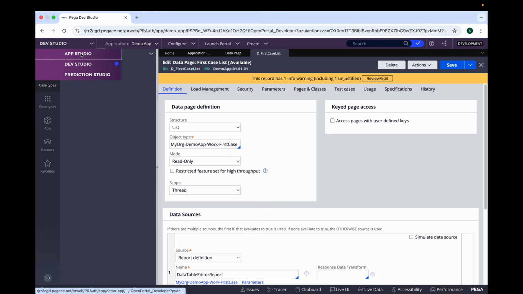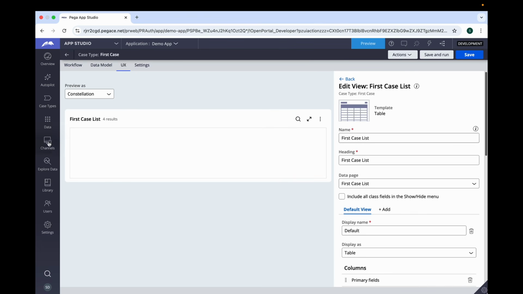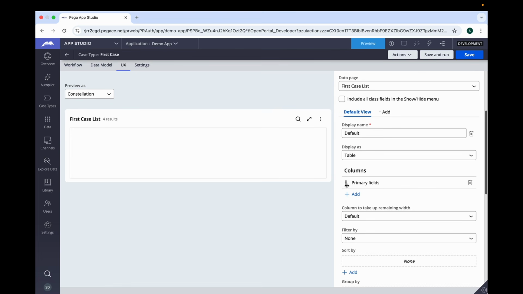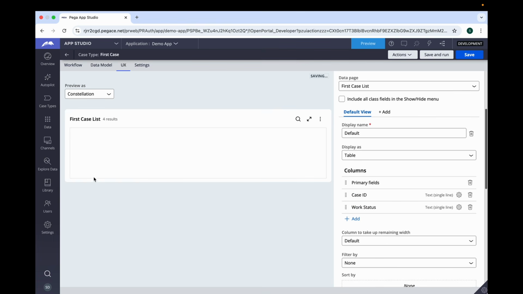Let me again switch back to the App Studio. What is the significance? If we click this, let's see what we see. So here you can get all the case related data. Now you cannot see anything here. So if you want to add apart from the primary field, for example, case ID and work status, if you add, you will see the column here, right?